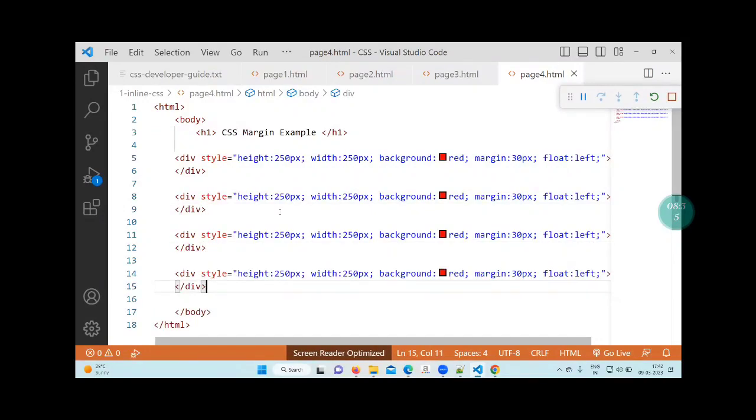Now you will find between two divisions there will be a gap of 60 pixels. 30 pixels from one division and 30 pixels from the second division will be the gap of total 60 pixels. Float left you have written, so divisions will fit one after the other. Side by side it will come automatically.